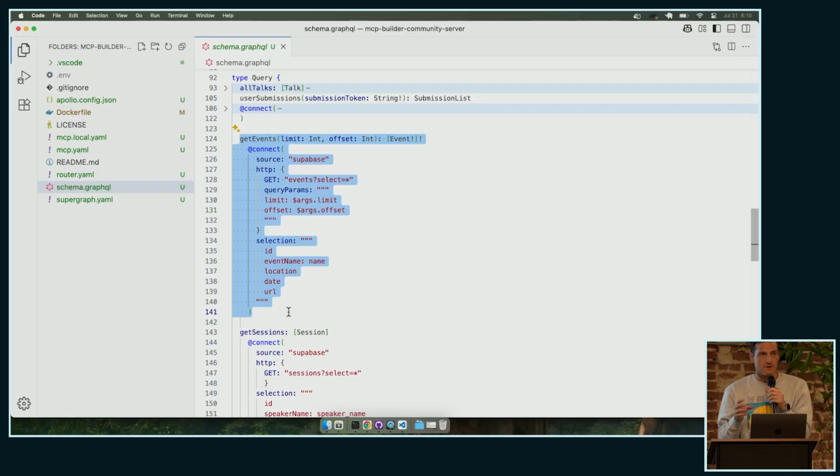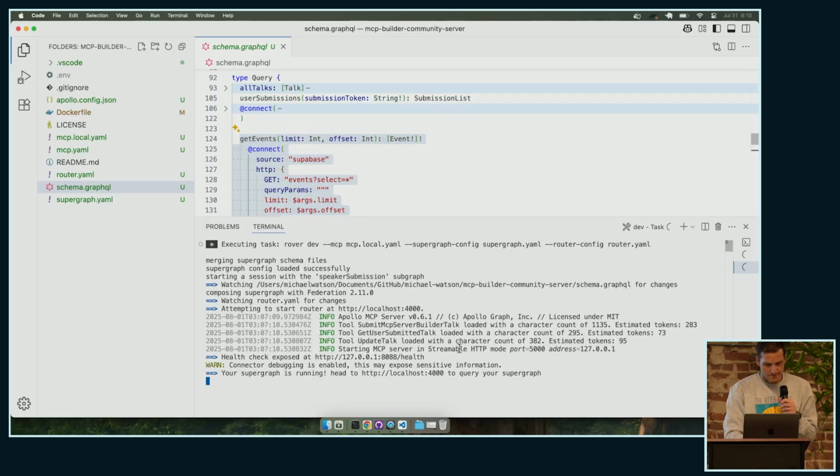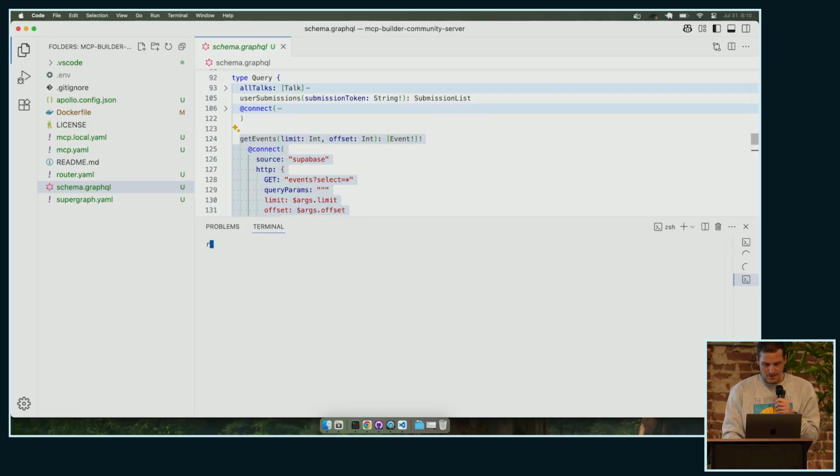It's a really easy way for you to take a bunch of different REST APIs and make a GraphQL API. If you haven't been familiar with GraphQL before, this is definitely something I would recommend checking out as a way of getting started easily.